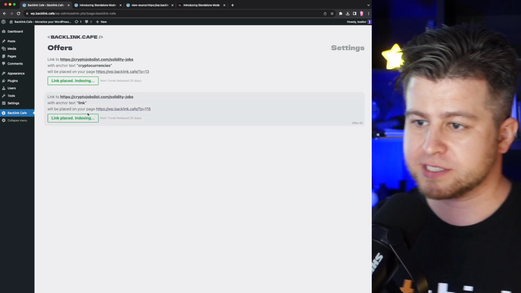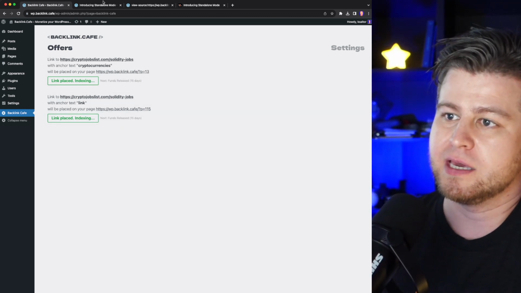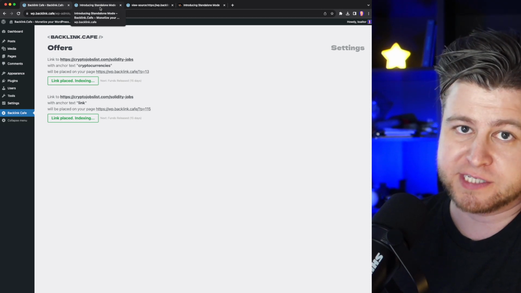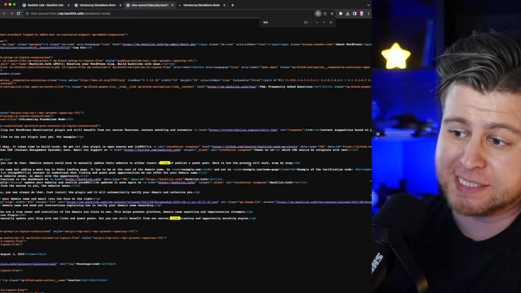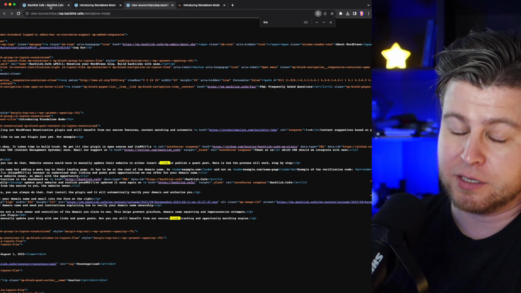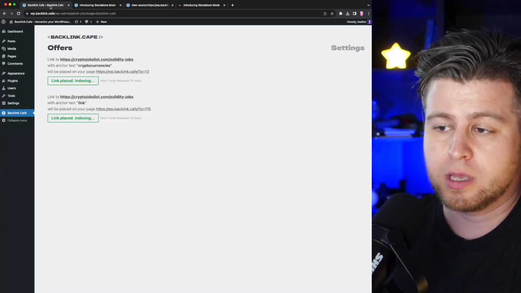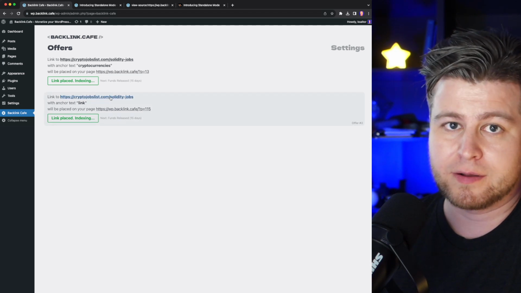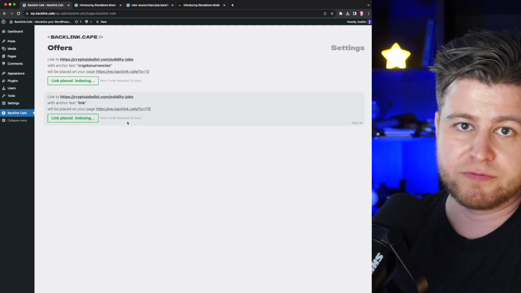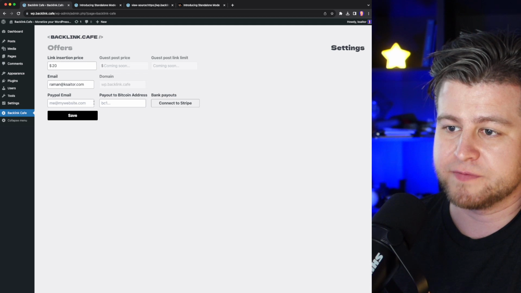So here it's indexing, and once our crawlers within a few days verify that the link is actually placed and that Google indexed it, that it's in the Google Index, which is the most important part, that's when we will start a countdown and pay out the funds to one of these addresses.